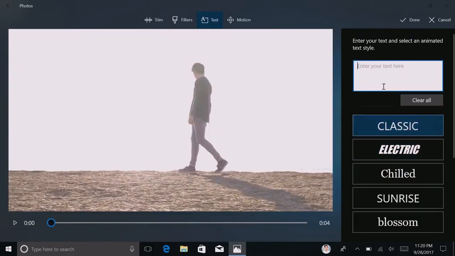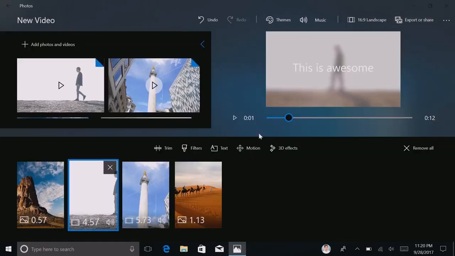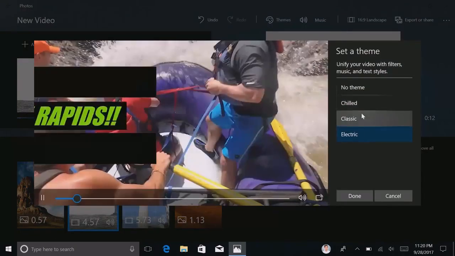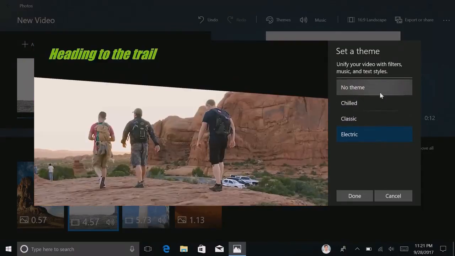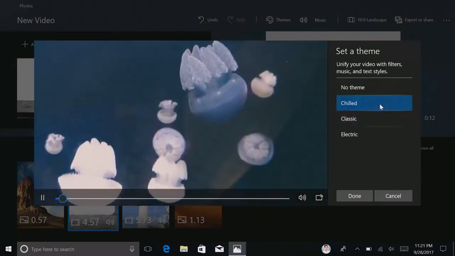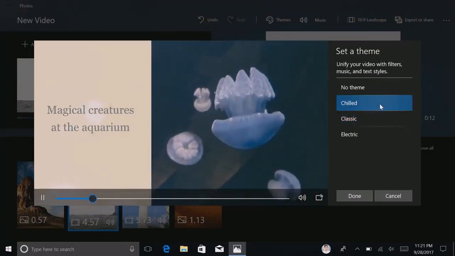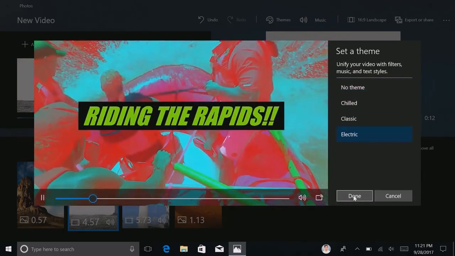So if we add text here, classic. This is awesome. Done. That's now there in that area. We can also change themes. So there's that theme, for example. There's also classic. There's also chilled. And there's no theme. I like the electric theme, actually. So let's do this.